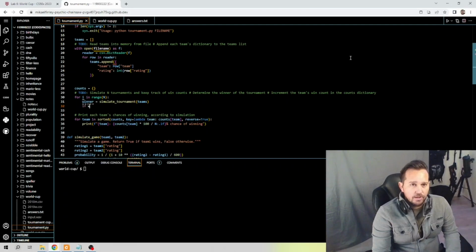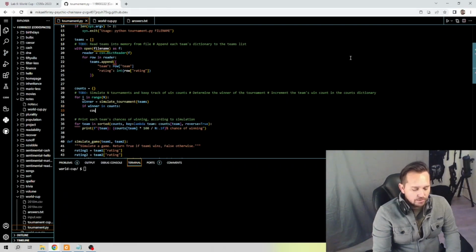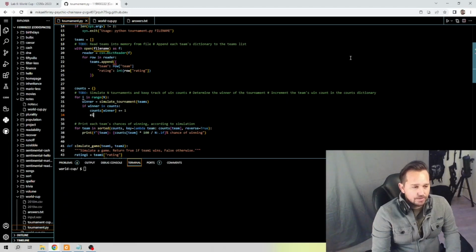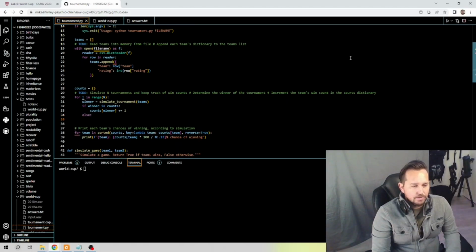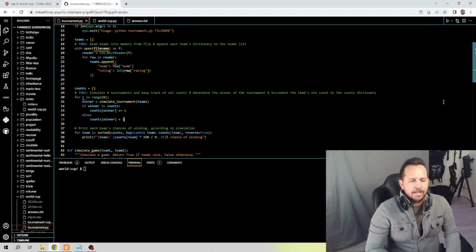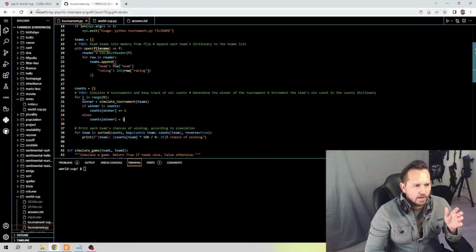So if winner in counts, we're going to do counts winner plus equal to 1, and else we're going to do counts winner equal to 1. Now in this particular function, I think this is the one that wanted us to use the length, right?